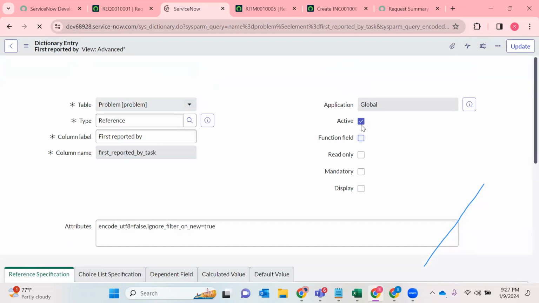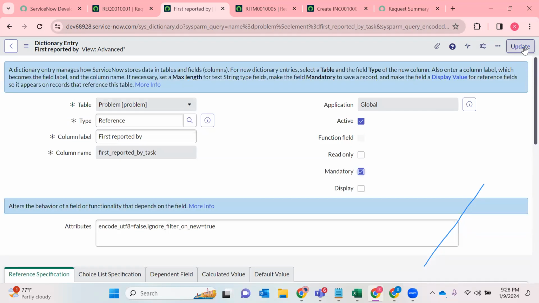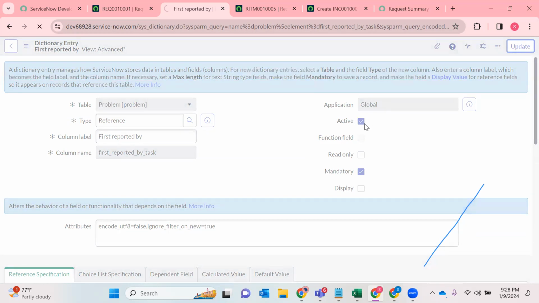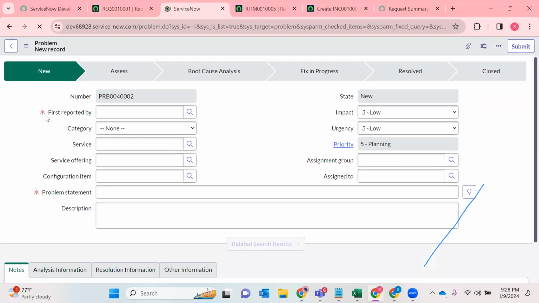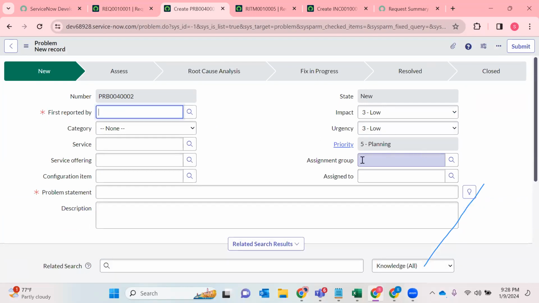Active means that the field should be available on your form, right? Yes, keep it active, and with that, mandatory also needs to be selected. Most of the fields displayed on the form will be active only. If you don't want one, instead of deleting it, we set it to active false. Just uncheck the active field. So this is mandatory now, and if you want read only, you can do it in the same way. Just go to configure dictionary and click on read only.